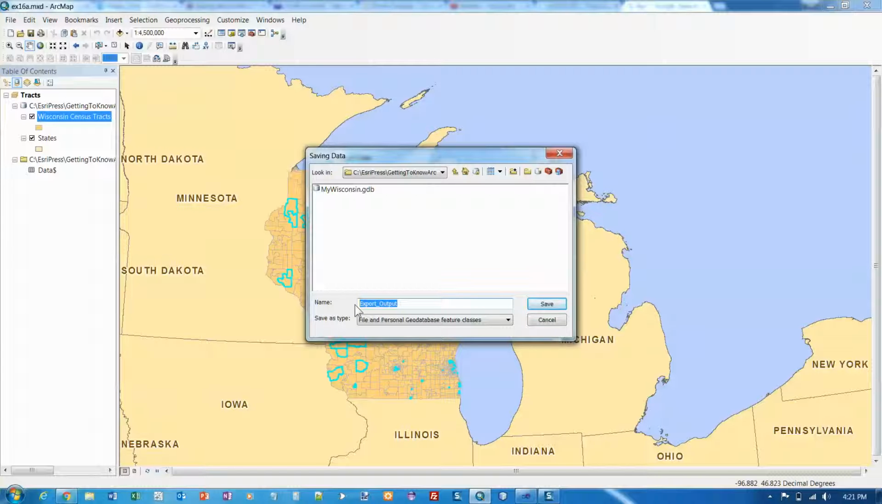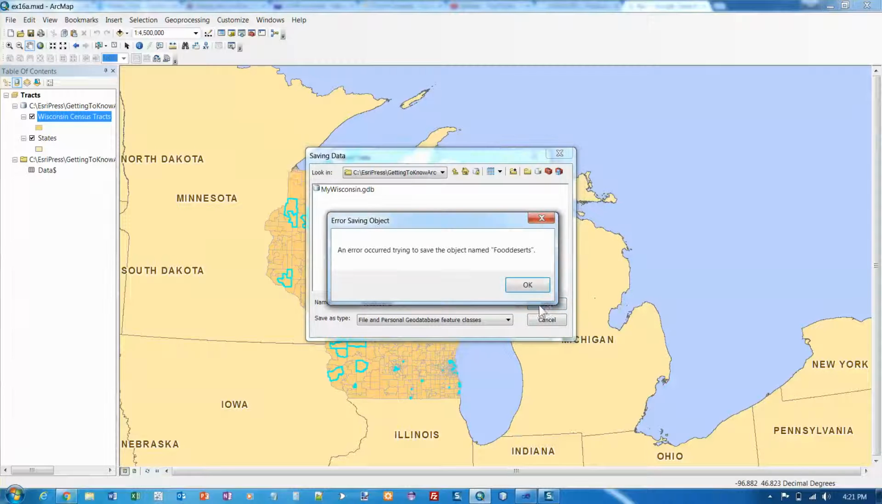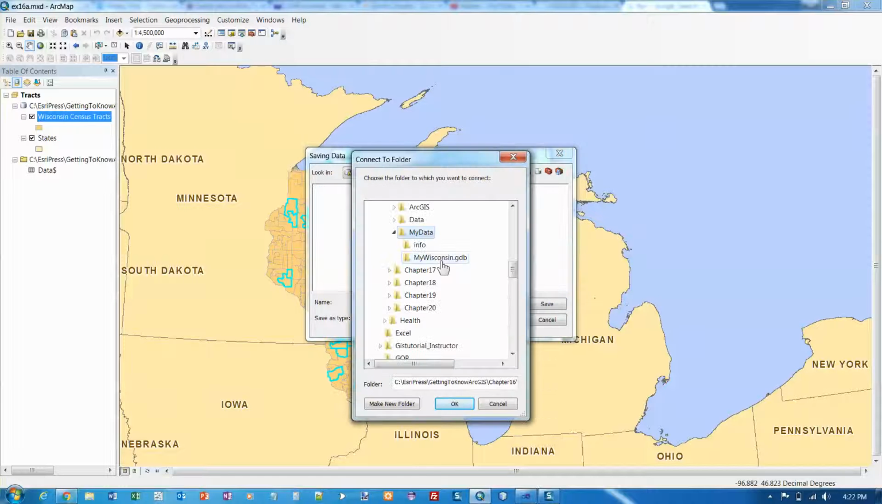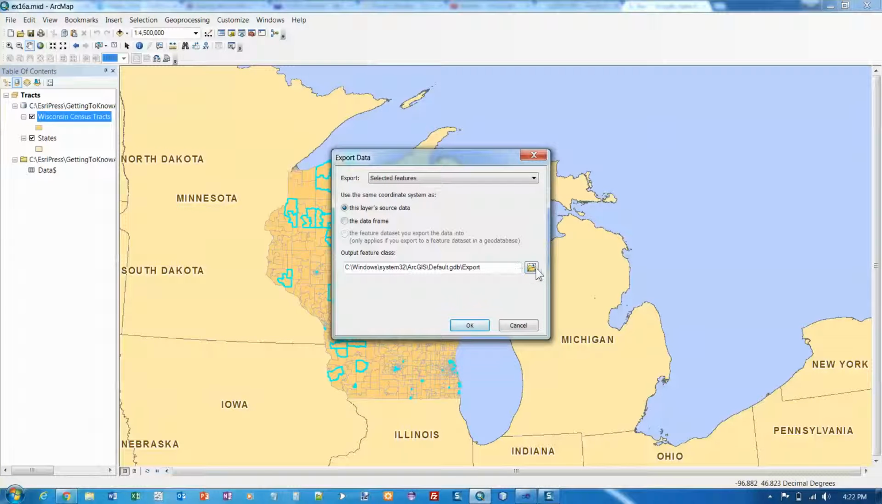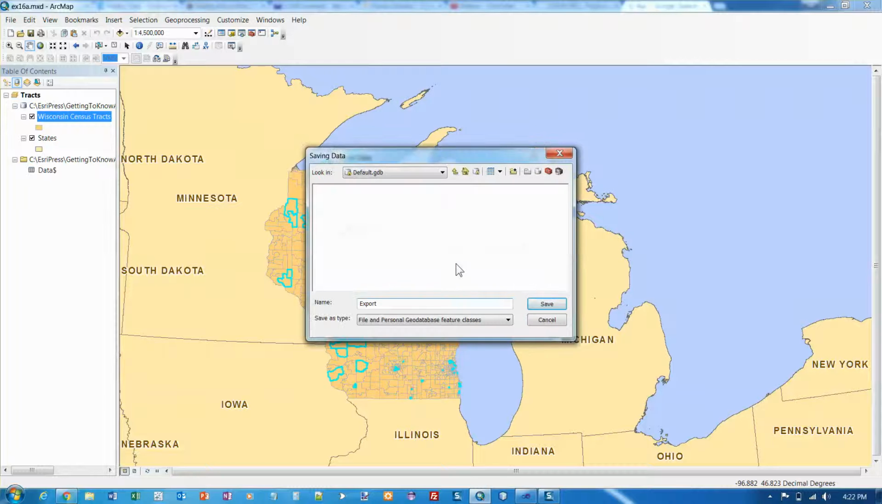And for the name, instead of calling it export output, which is kind of a generic default value there, we want to call it food desert. And then click on save. And an error occurred. And I think an error occurred because I skipped a step. So I'm going to go back here to, let's cancel that. Go back here and click on the browse button again.